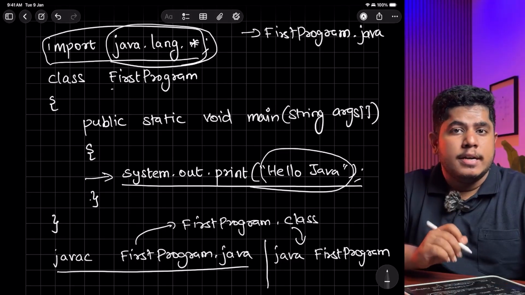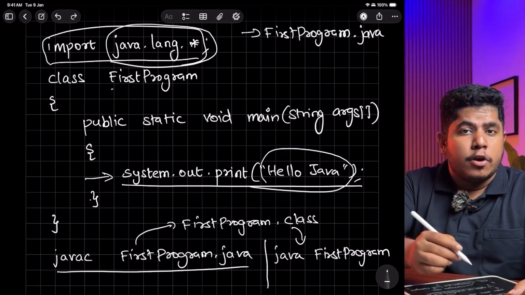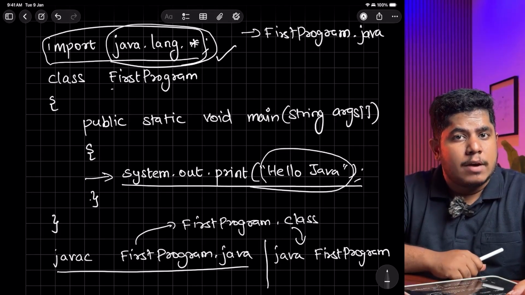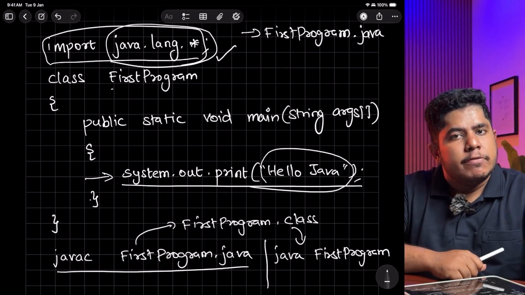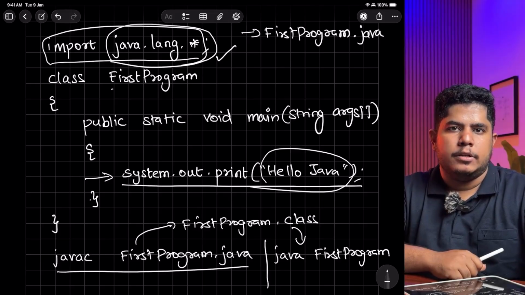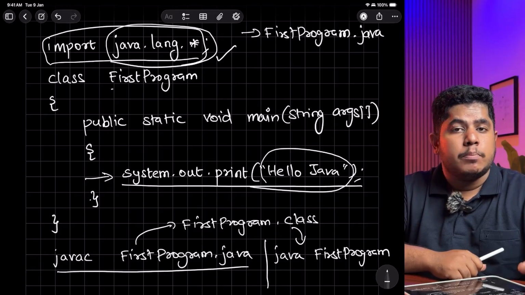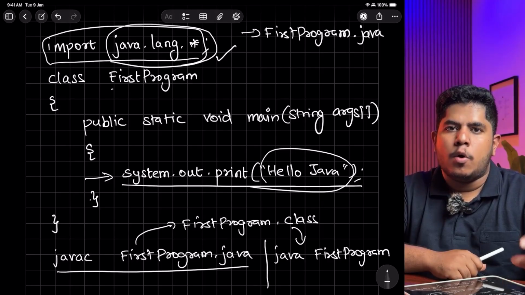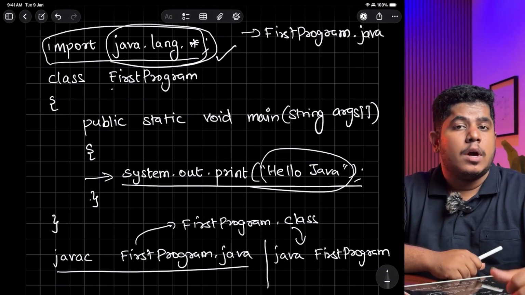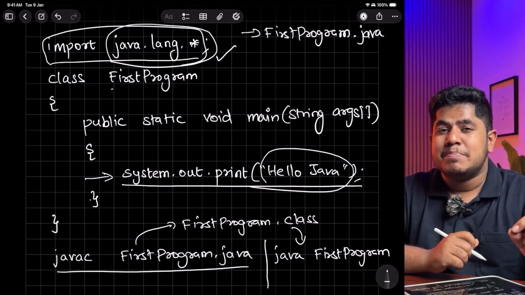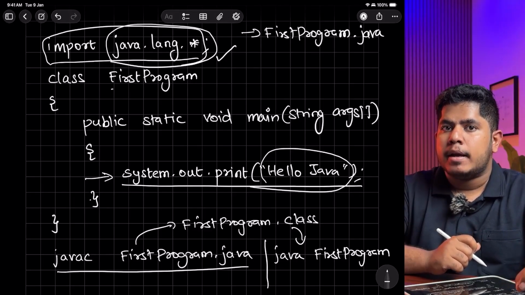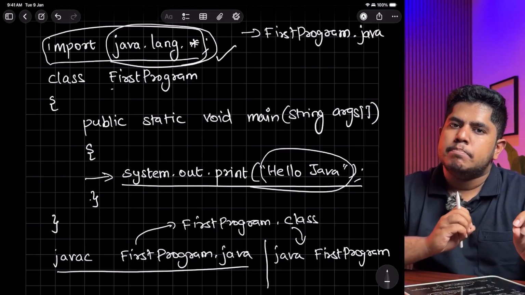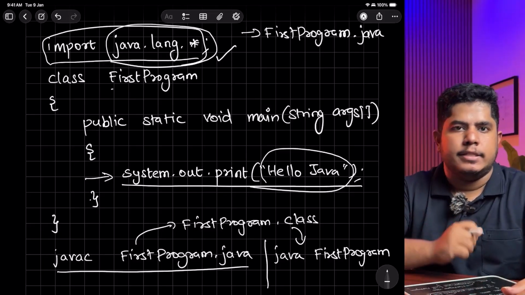The next important detail is, even if you are not writing this import statement specifically for java.lang, Java by default imports that package. So that's why in our previous video, even without that line, the code works perfectly. I'm speaking about every package, but specifically the java.lang package does not need to be explicitly imported. It is imported by default by Java itself.